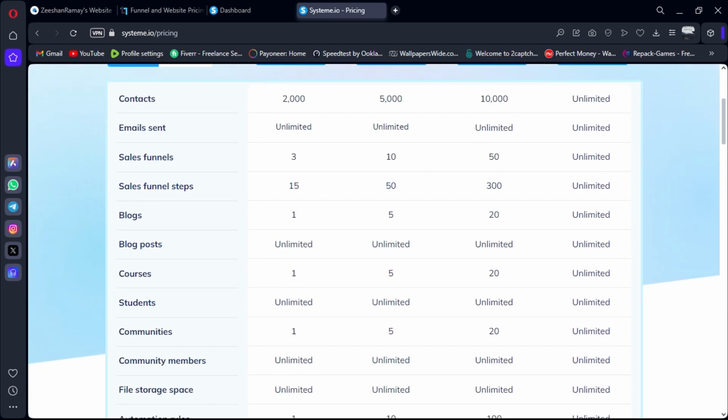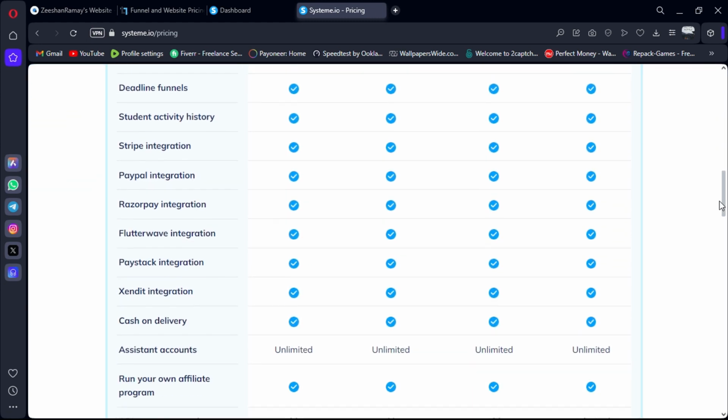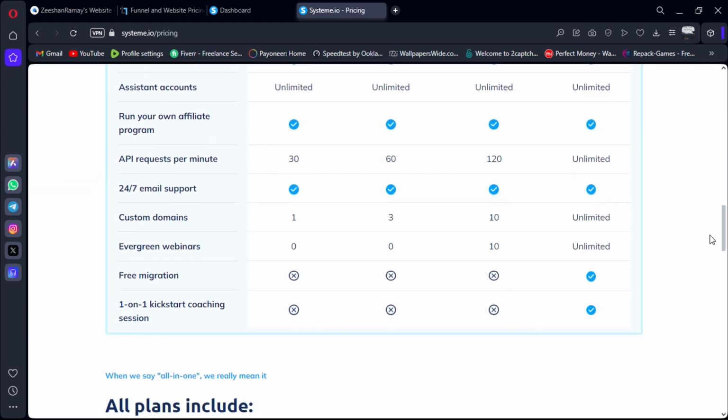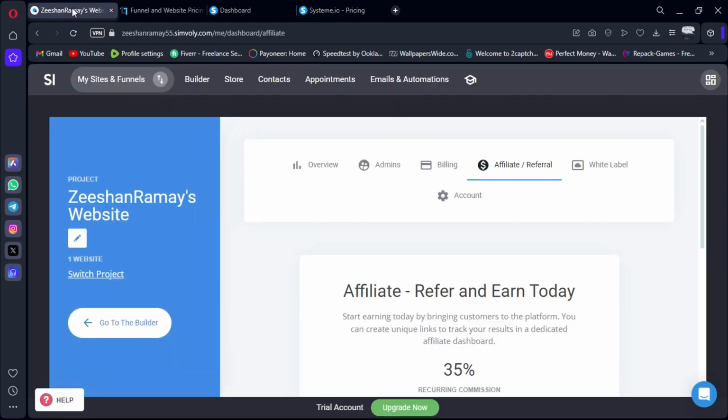In summary, both Simvoly and Systeme.io offer powerful features and affordable pricing plans for building sales funnels and managing online businesses. The best choice for you will depend on your specific requirements and preferences.